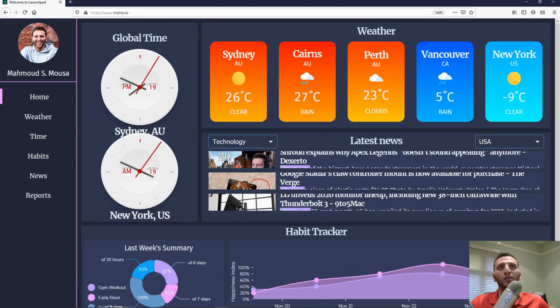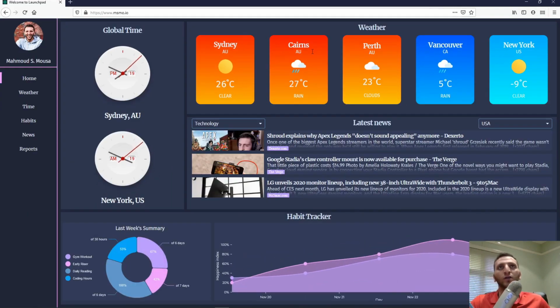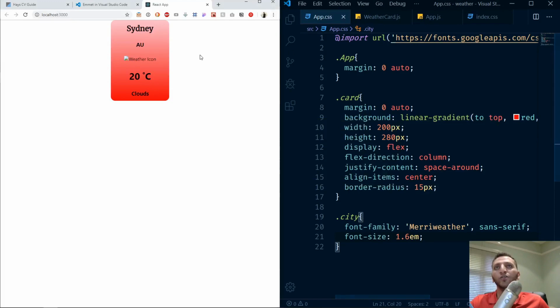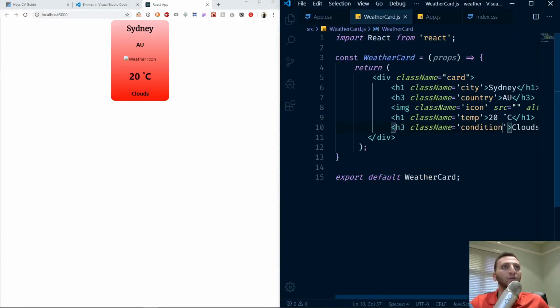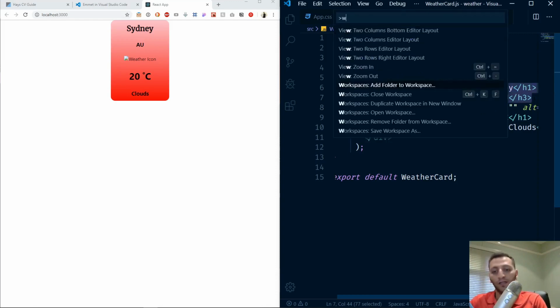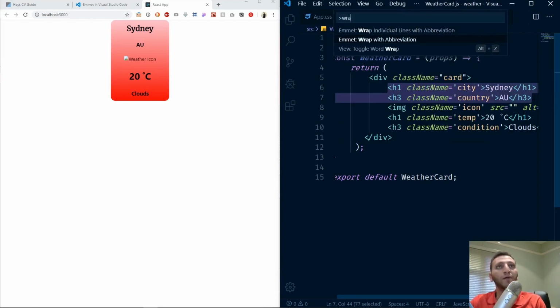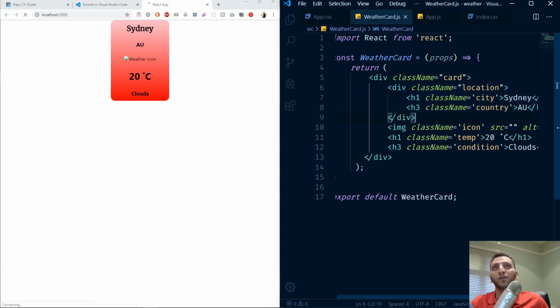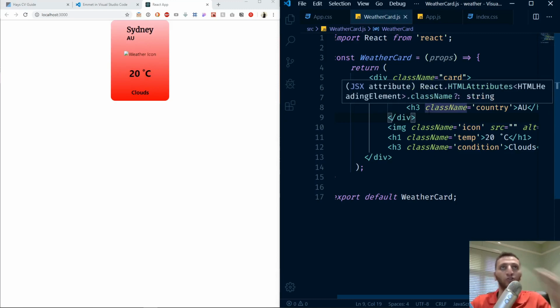If you know that's not working here, if these two are really close to one another, we can achieve this effect by simply going back to my weather card, going back to the HTML, and grouping both of these, the H1 and the H3, into a specific div itself. We can do that with Control-Shift-P, then wrap with abbreviation. It's called an Emmet abbreviation, and then we can just give a div with location. So it's a div with a class name of location. That's it. Refresh this, and now everything is squashed a little bit more.